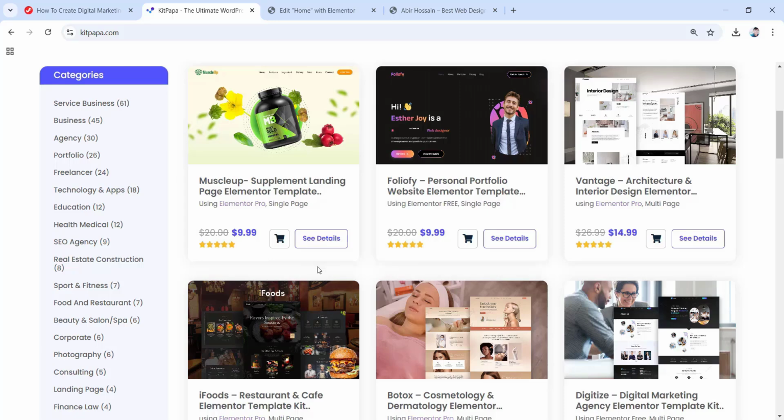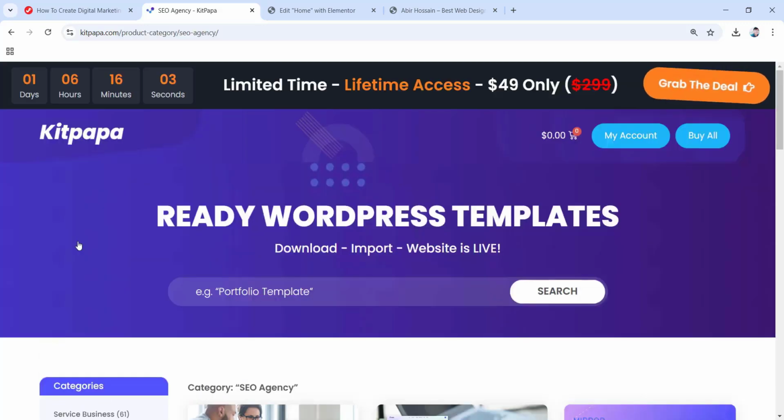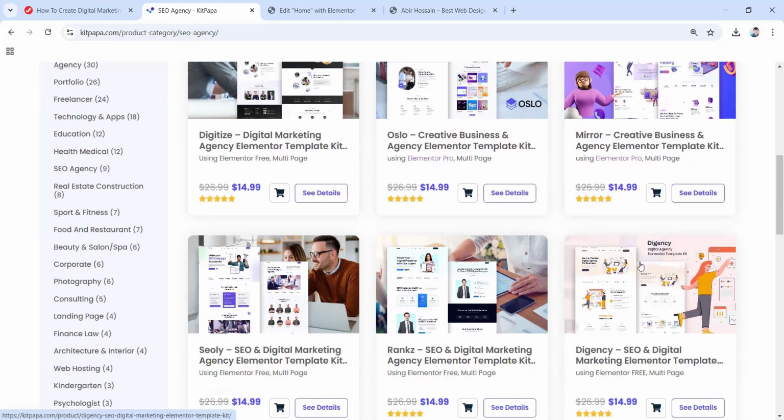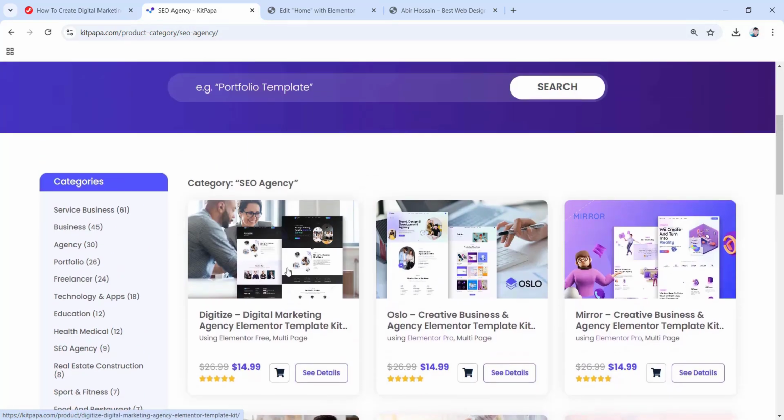So now let me give you guys an example. Let's say that one of your clients wants you to make an SEO agency website for them. For that, you'll simply just need to come to kitpapa.com and then go inside of this SEO agency category. After coming here, if you scroll down, you'll find all sorts of designs and ready-made template kits for SEO agency. So you can just browse through them, and simply click on one of them. For example, let me click on this one.